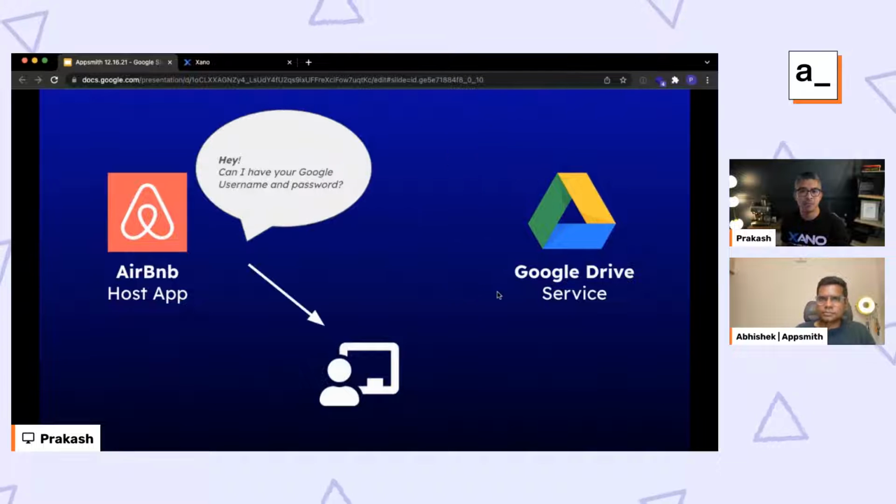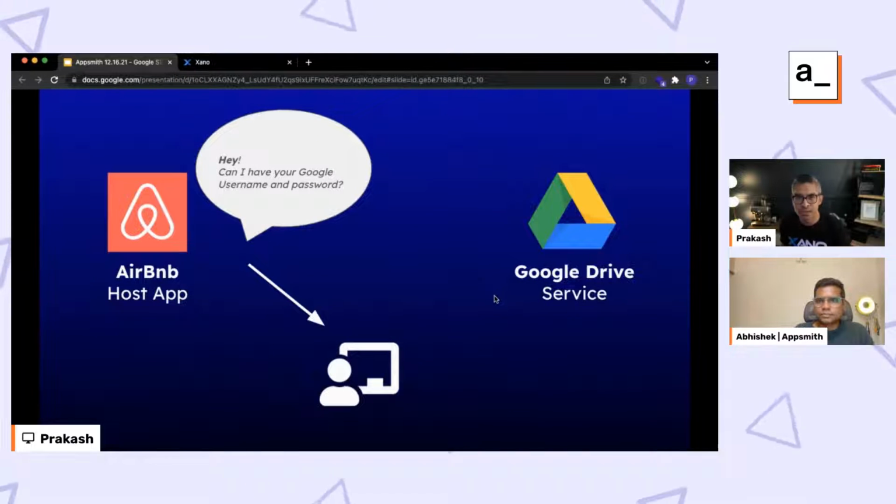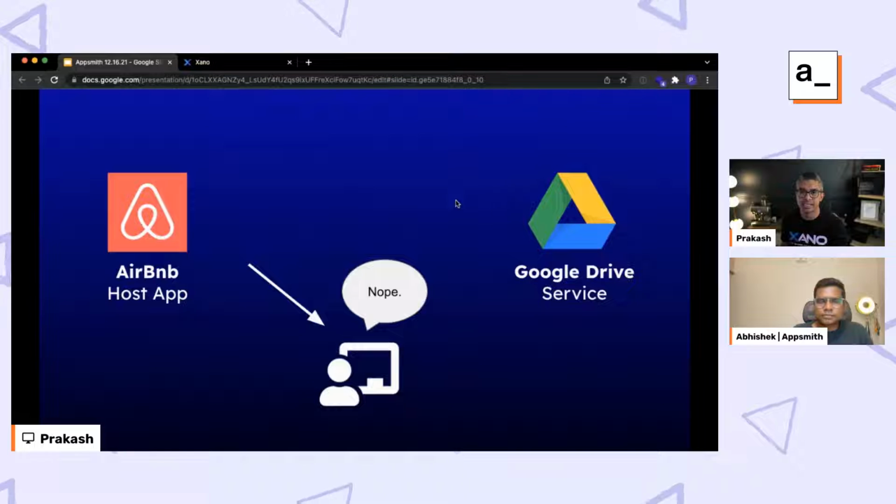Okay, so then Airbnb might come to me and say, hey, look, let me have your Google username and password, and then I will be able to get access to the Google Drive service. Well, that's not going to work either. Like technically it would, but we don't necessarily feel comfortable hosting our username and password with another service provider, right? So we say no to that as well.